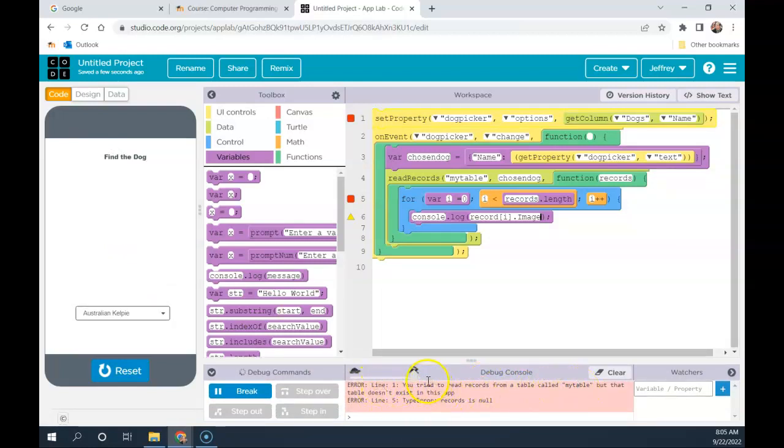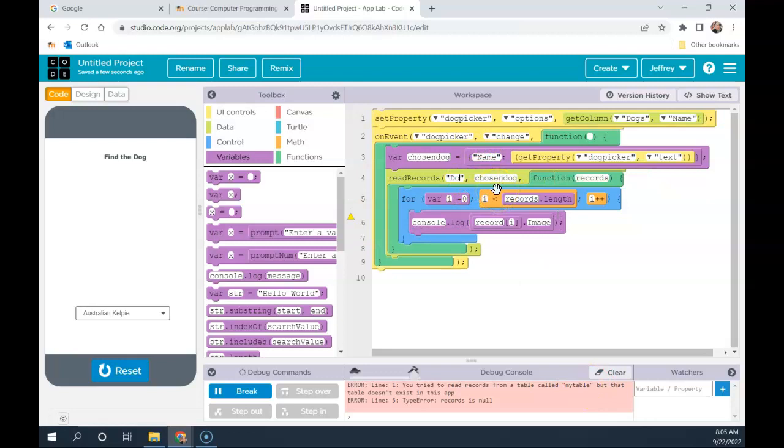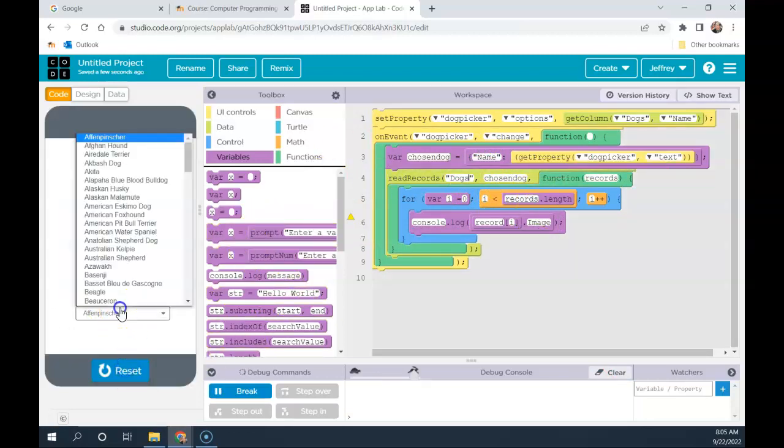Make sure you pay attention to these errors because we all make mistakes. And I look back here, I think I undid it too many times. You tried to read the records from a table called My Table. I don't have a My Table. I have a table called Dogs. There we go. Let's reset that and run.